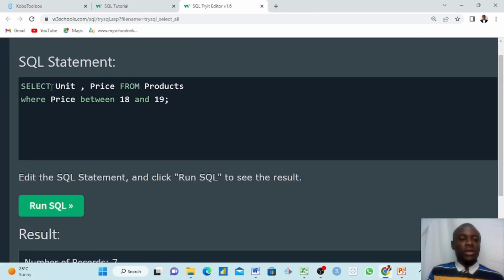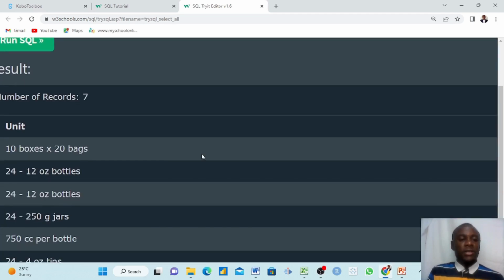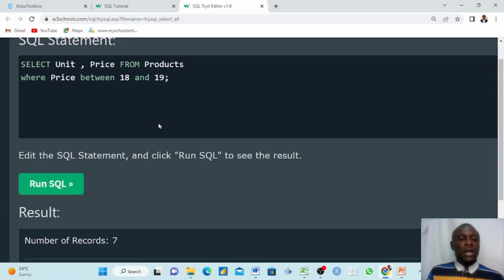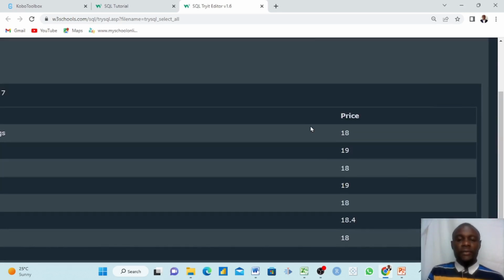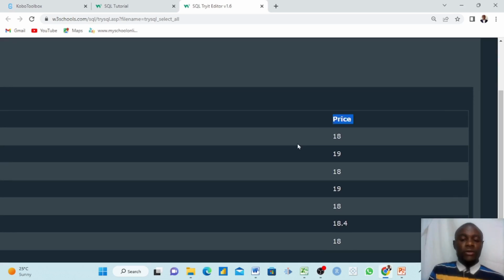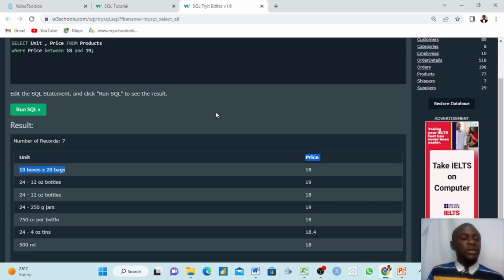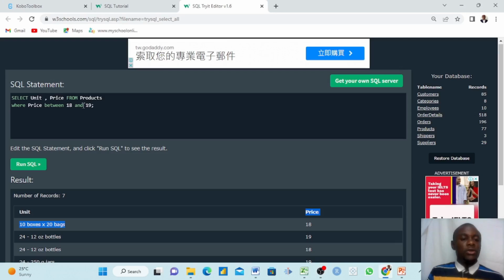You see, between. Select unit and price. Okay, and then it comes and selects the unit column and the price column, and then you say from this product table, and then you say where the price now is between 18 and 19, and then it gives you the prices 18 and 19. Okay, so I want you to take note of this. SQL is a very, very easy language to learn. It has no stress for you to learn.